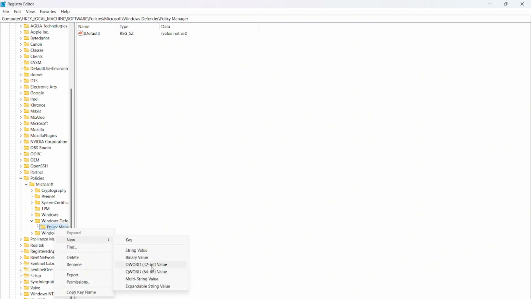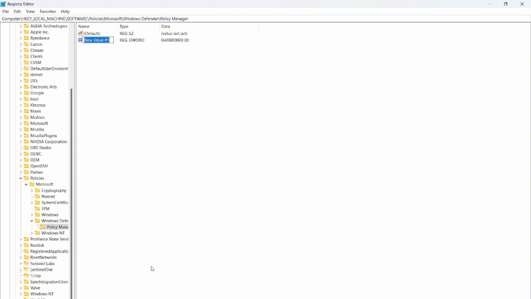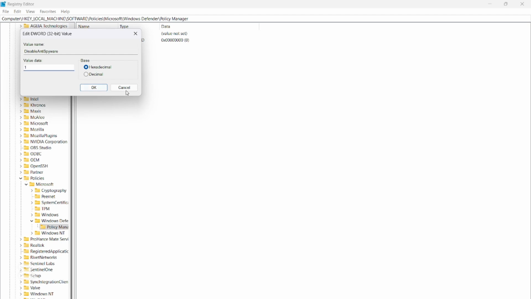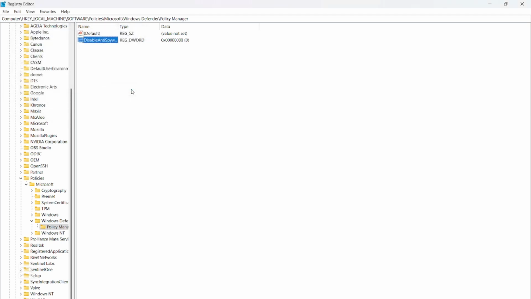new, DWORD 32-bit value, then add DisableAntiSpyware. Enter, click on this, add value data 1, select OK, and that's it. It disables Windows Defender already.